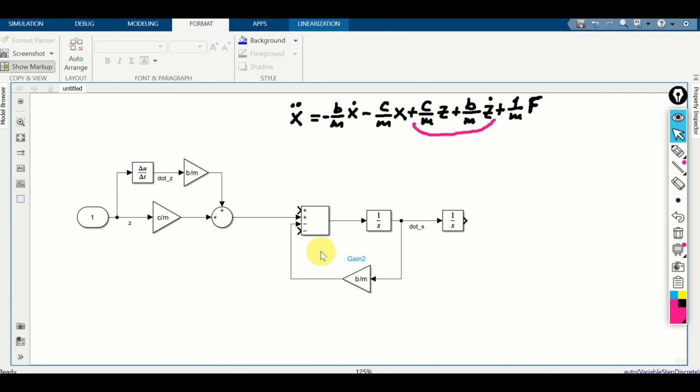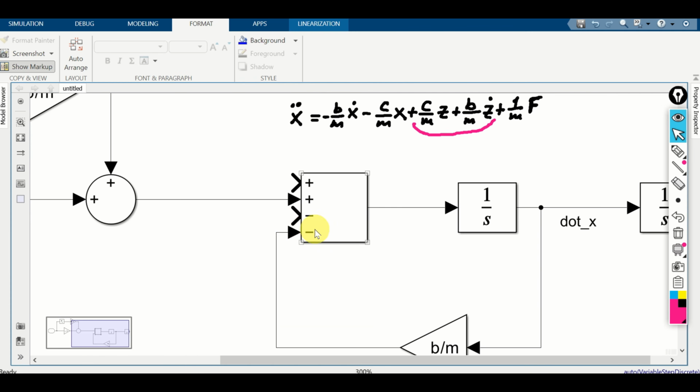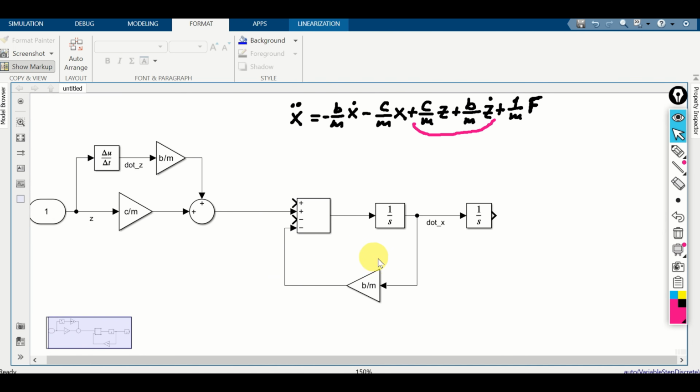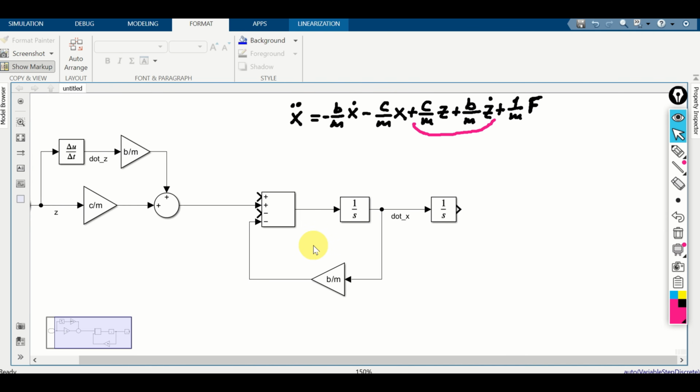Connect the output of this block to this part over here. Or actually I made an error over here. Don't connect it here. Connect it actually to the last port of the add block. You will see later on why this is important.